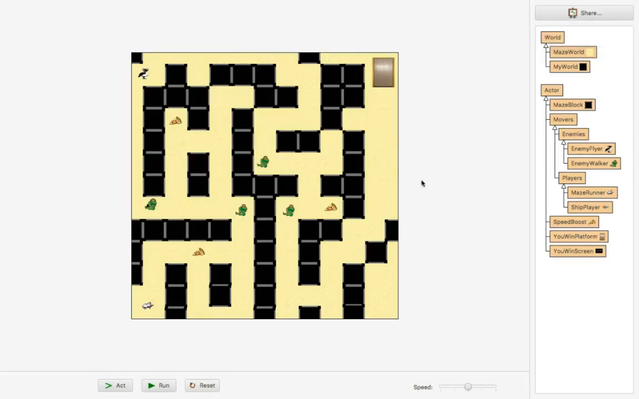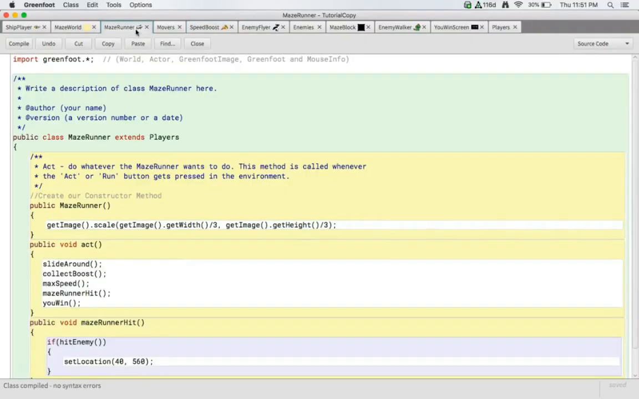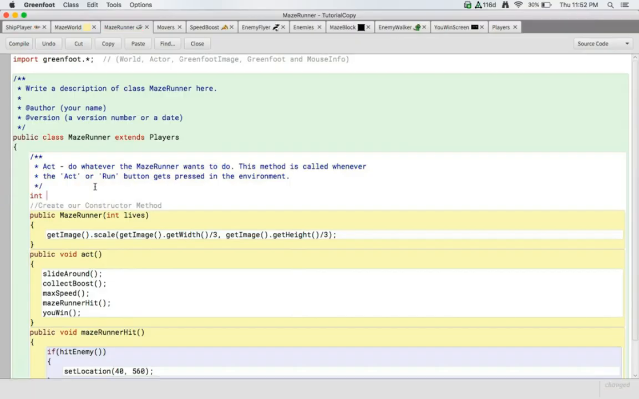Okay, now the last thing we need to do is add a way to lose the game because I don't want unlimited tries. You have a certain amount of lives. So now we want to create a parameter for our maze runner so he only has a certain number of lives. So our maze runner needs to have a parameter in its constructor that is number of lives. Okay, so we can have int maze runner lives.